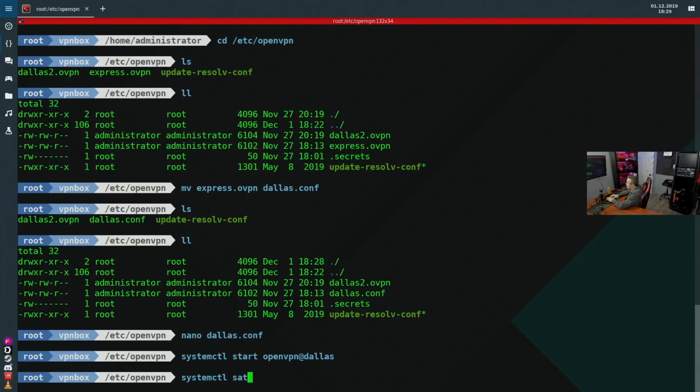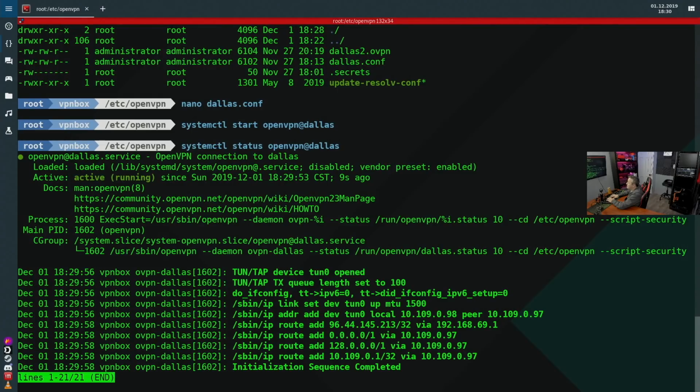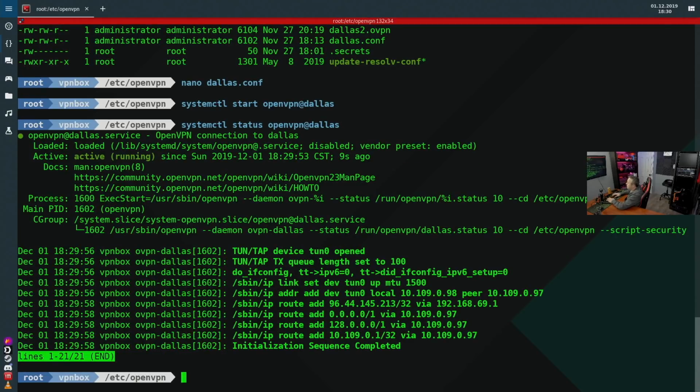Let's do another systemctl and check the status to make sure it didn't improperly terminate or exit. And you'll see that it is active and running. The last line here says initialization sequence completed. This is very important. So we actually are established through our tunnel now, which is great. So we know this service and these commands work.